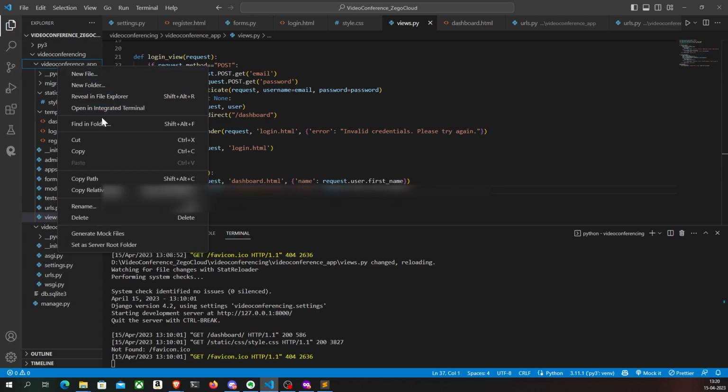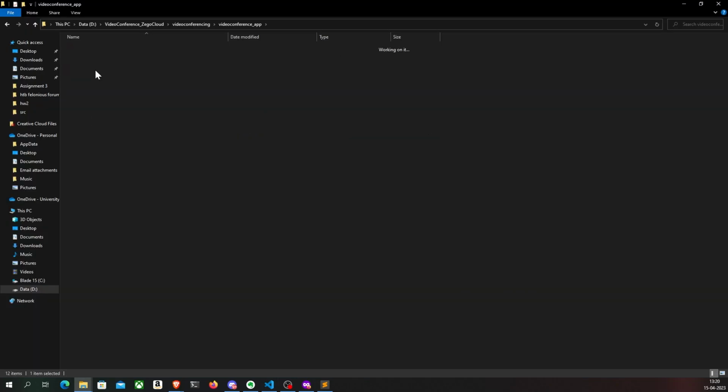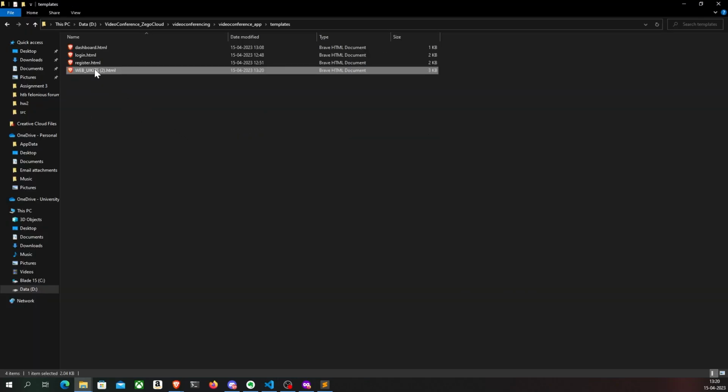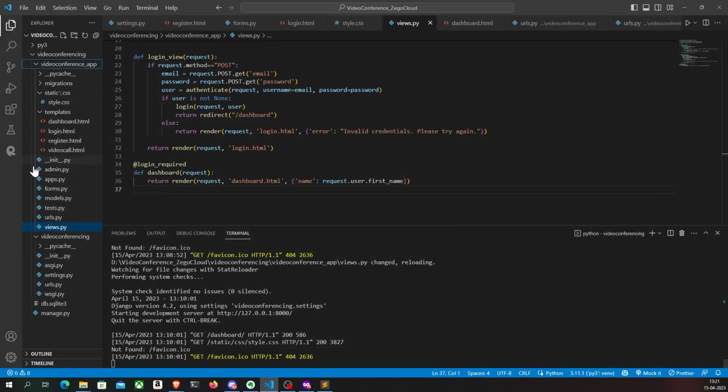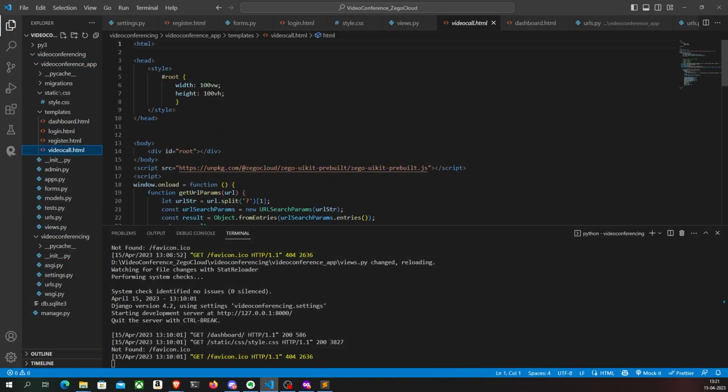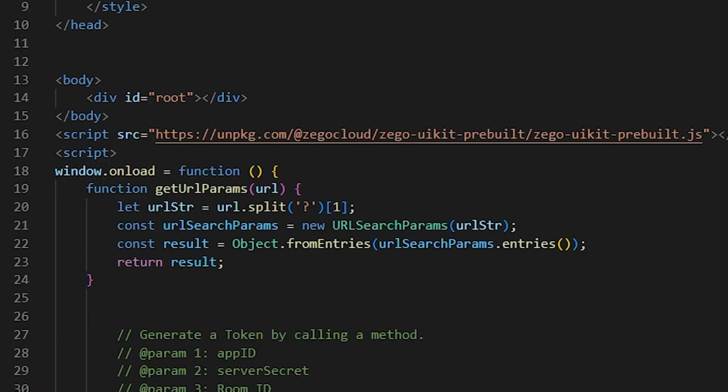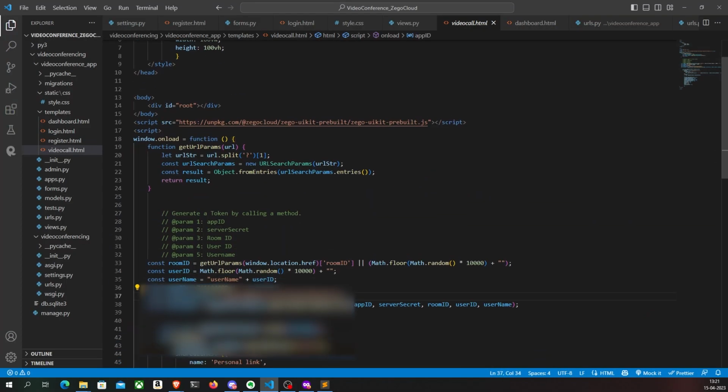And what I'll do is I will just copy that HTML file into my templates directory, and I'll just rename this as videocall.html. And let's go ahead and take a look at this HTML file. So it has some JavaScript that is required for Zegocloud to run, and it also has your app ID and your server secret hard-coded into it.